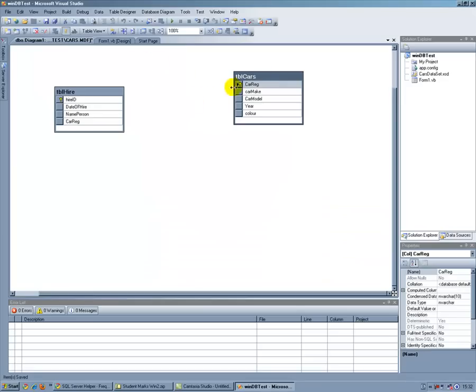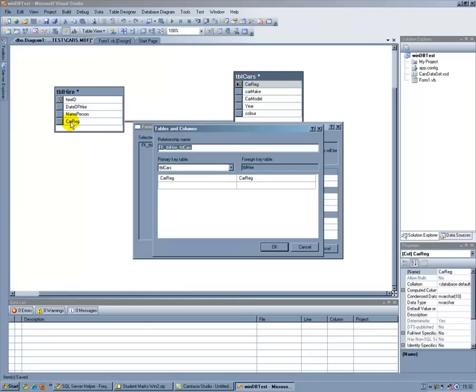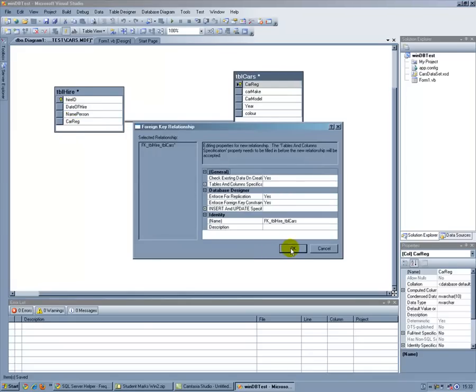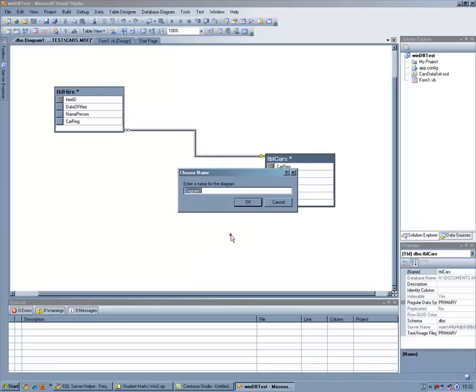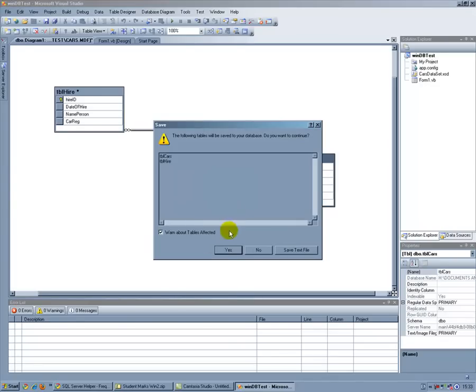And now do the relationship, 1 to many. Click OK. Okay, there we go. One car can have many hires. Okay, and that's how you create a database. Now the next thing to do, if I'd finished this, I would want to create a data set.